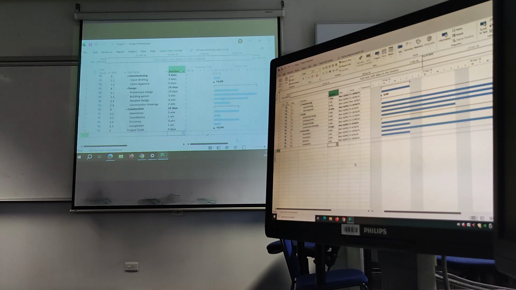So it's 3 weeks. You can put in 3W, or you can just put in 3. Just go back up to it. Now it's type 15.